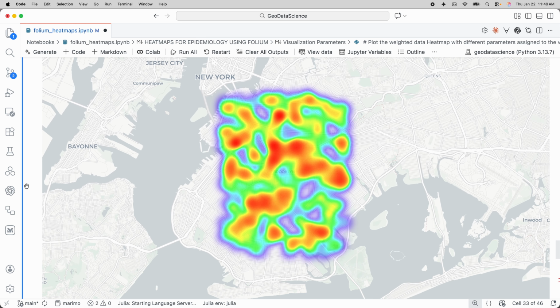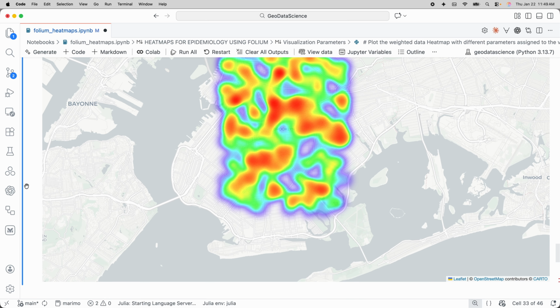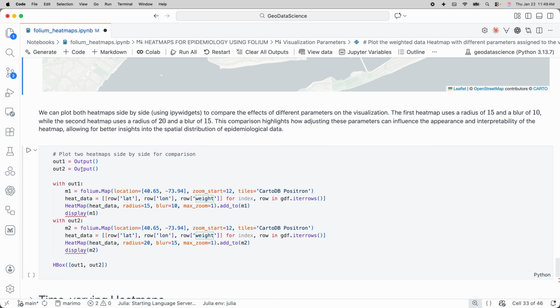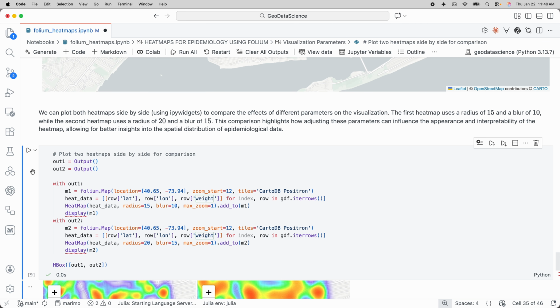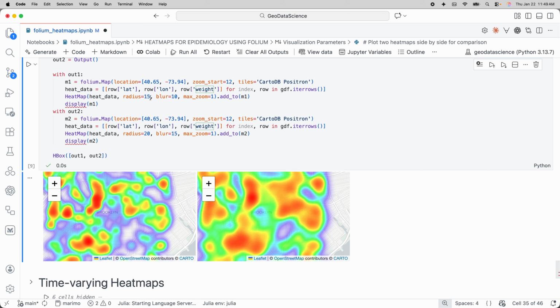And now you can see the map looks very different. I've increased this radius, and so these points' radius of influence is a bit wider. Just to make it easier, I've used our IPy widget here to create these two right next to each other. And now you can see the difference. In the first one, we have a radius of 15. In the second one, we have a radius of 20. First one, a blur of 10. Second one, a blur of 15. So it makes it just smoother.